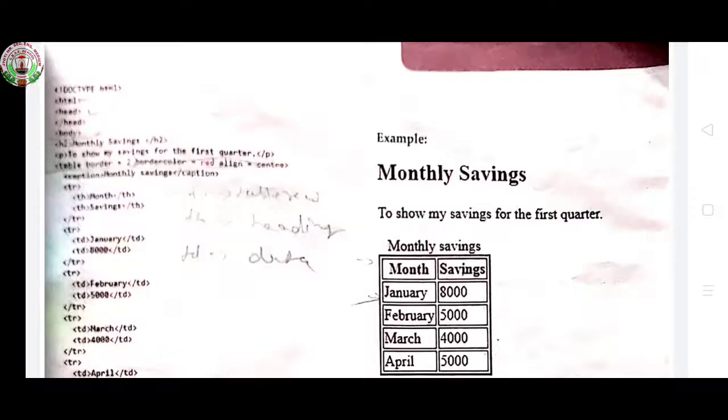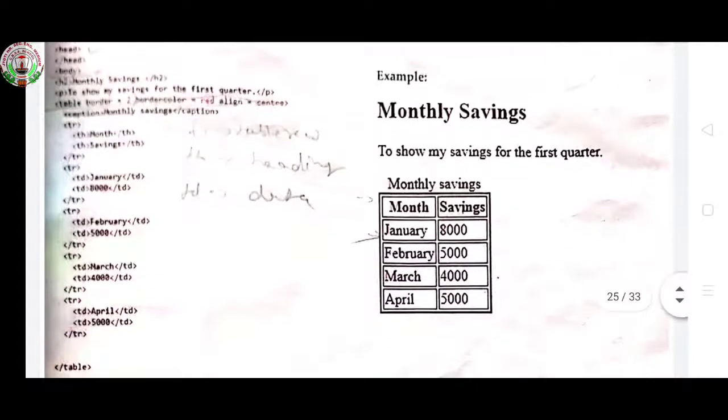Then first is TR. TR means table row. Then TH is table heading. Here monthly and saving are both headings. So you write in TH monthly, /TH close, then again TH saving /TH. Then close your TR. Then again opening TR. Now I want to enter table data, so I will take TD.